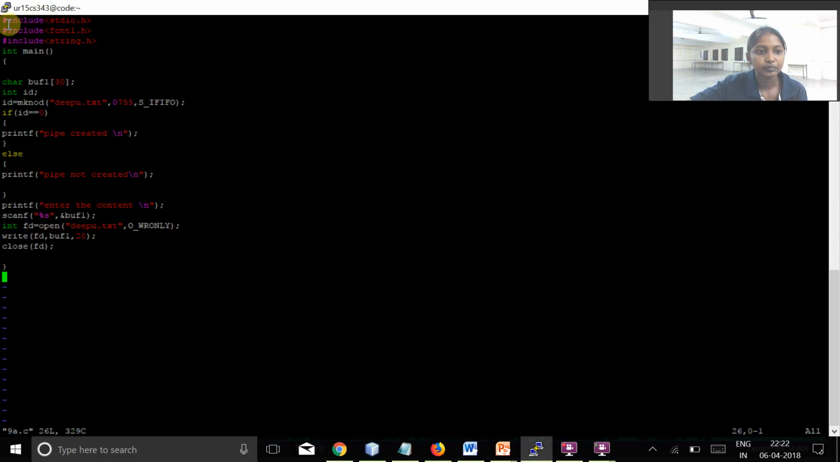Here you can see I have given the headers: #include stdio.h, fcntl.h and string.h. Then the main program starts from here. In main, next, char buffer1 of 30. So I have given an array of 30, and int id. So id equal to mknod. Here we have to create the pipe, so the pipe will be created using the mknod system call. mknod depo.txt, so this is the file name. So mknod will follow the first in first out, which is FIFO.